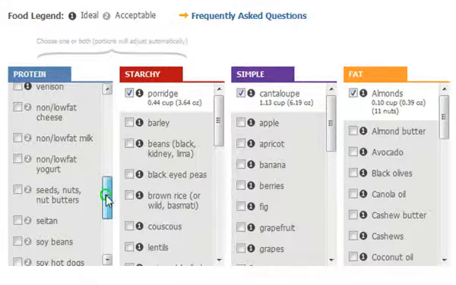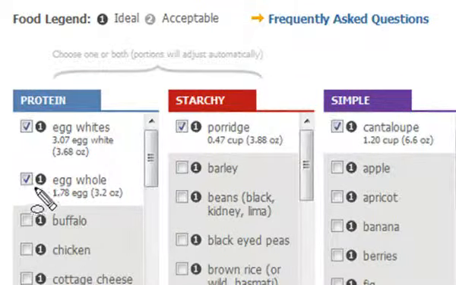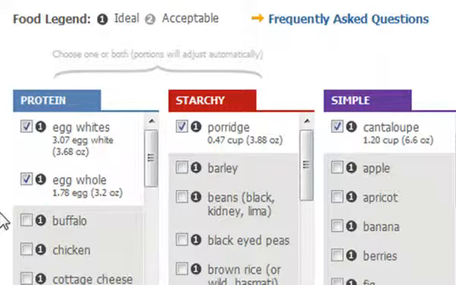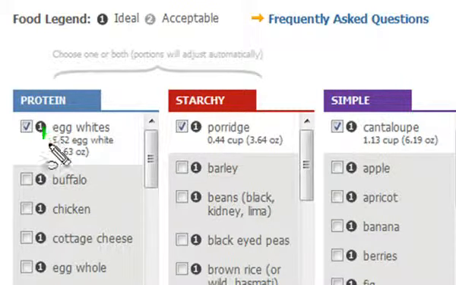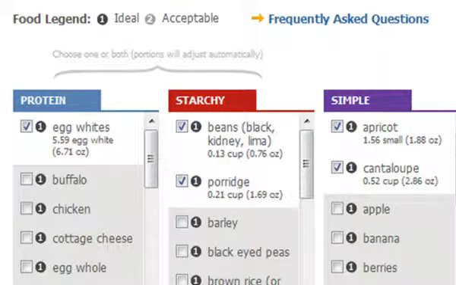As I plan my meal, the food planner moves each new selection to the top of the list with the recommended portions underneath. Pretty cool, but even better is whenever I choose or remove a food item, the meal planner automatically adjusts the portions of all the other selections. So now I can feel free to mix and match my food choices, and the Fast Track Meal Planner will make sure I'm getting the right amounts of each type of food.